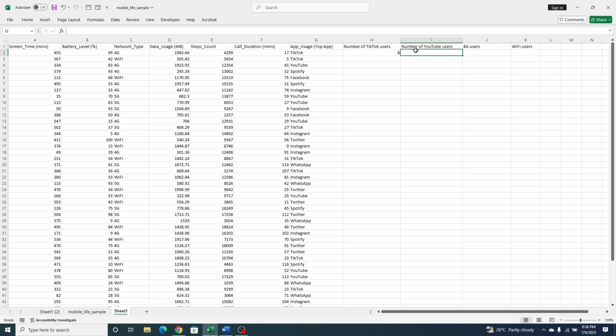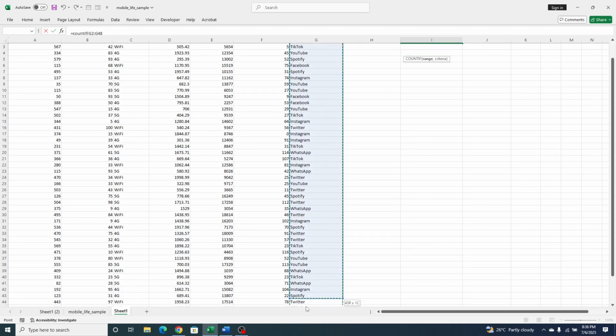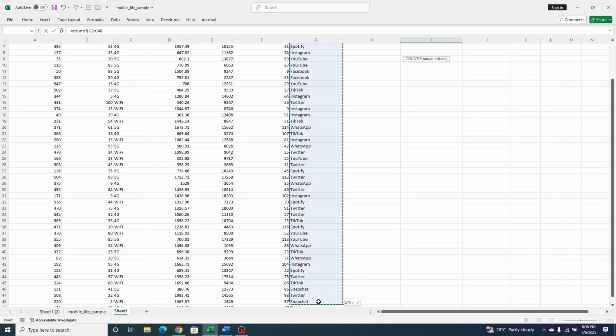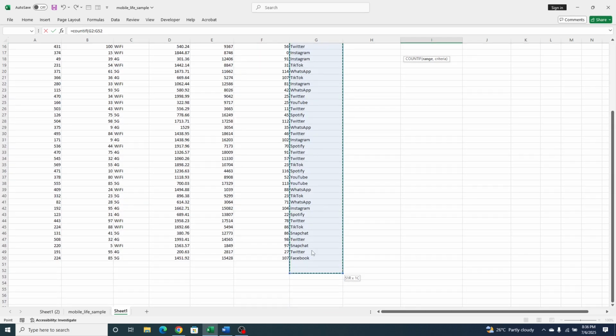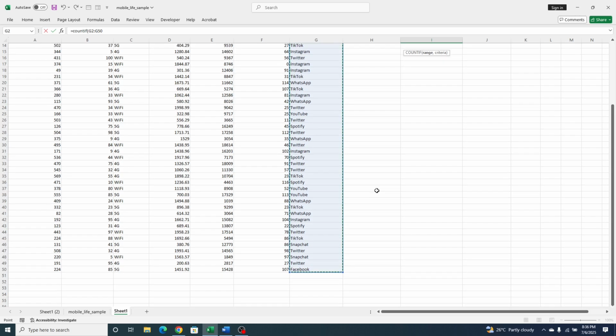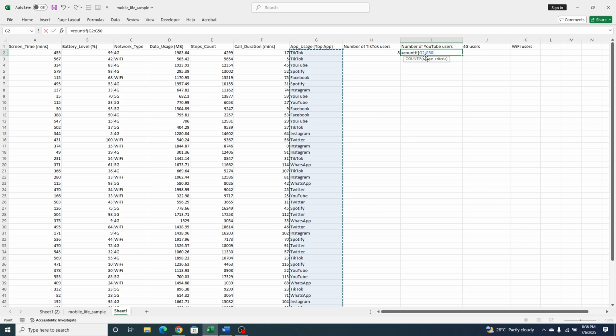So now we can also find the number of YouTube users using the same COUNTIF formula. So we say equal COUNTIF, open parentheses, then the range. So we are still looking for that range. So now we can just click this cell, drag to select it to the last one, and then there we go. So here we go, and now we select the data, so our range. So we have G2 through G50.